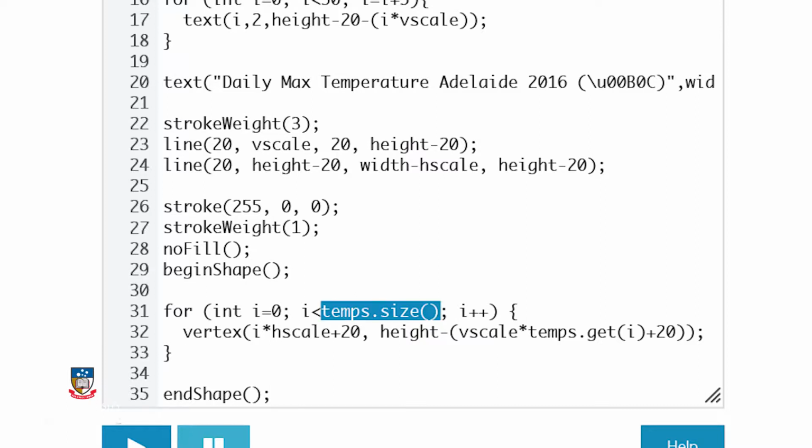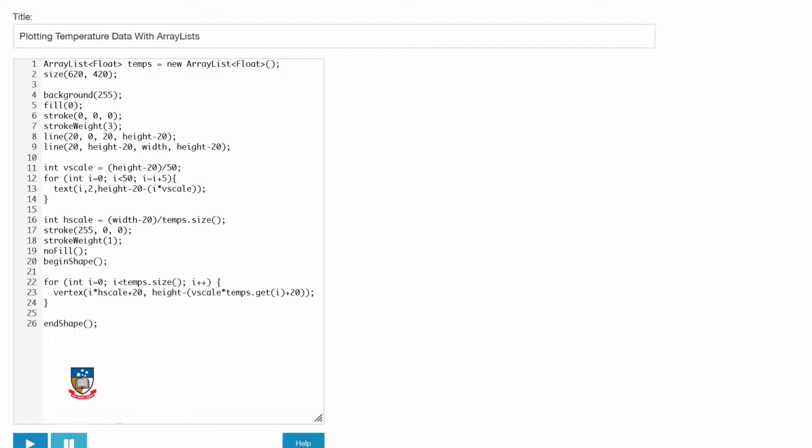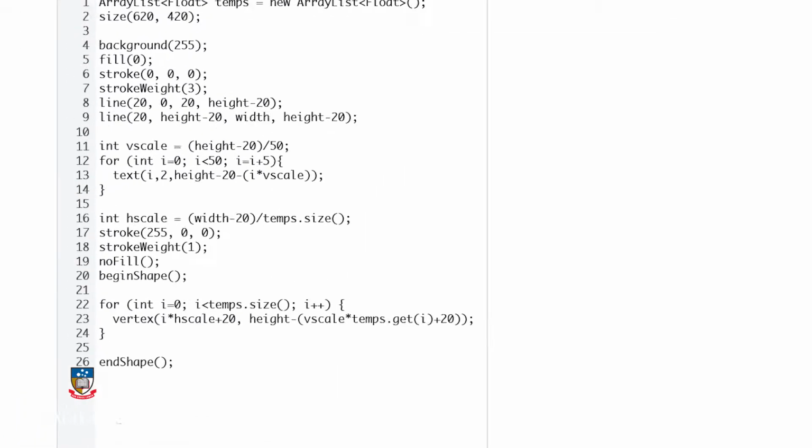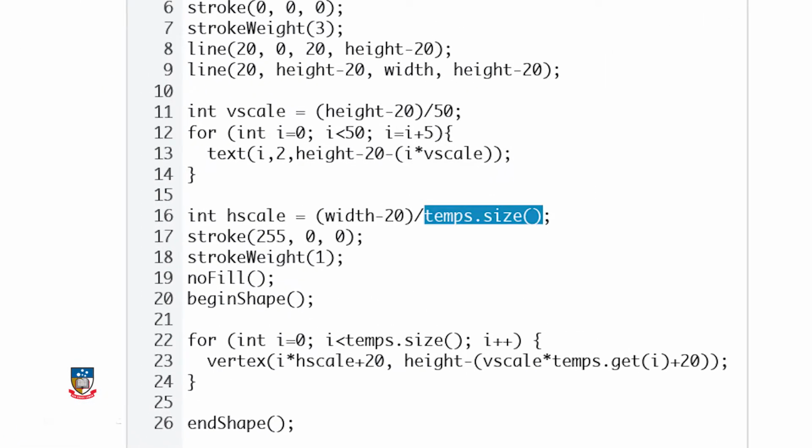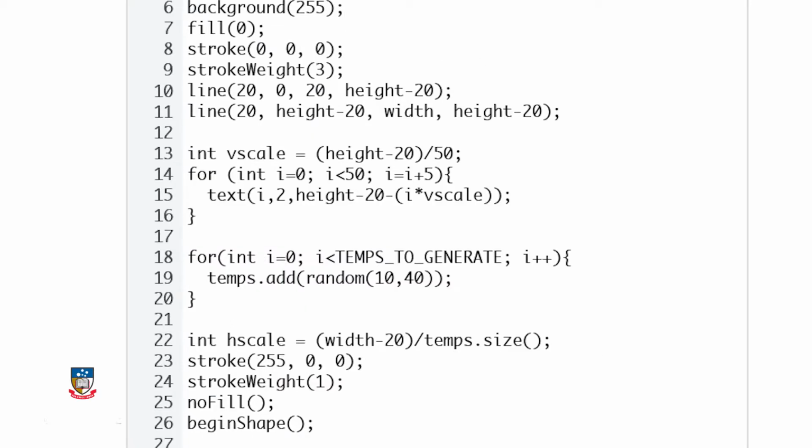ArrayList size method. Now that we've updated our example to use an array list instead of an array, we can start adding extra values in. But before we do, let's adjust our axes and scales so that the graph fits the data. We can use the ArrayList size method to set the x-axis scale based on how many temperature entries we have. We can now use the ArrayList add method to add as many temperature readings as we want to be graphed.